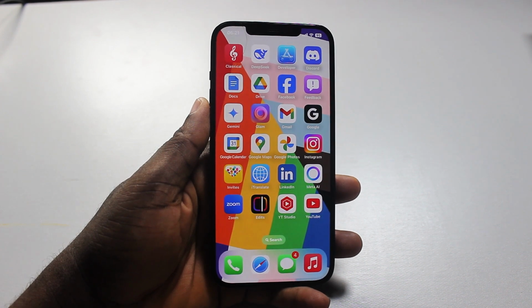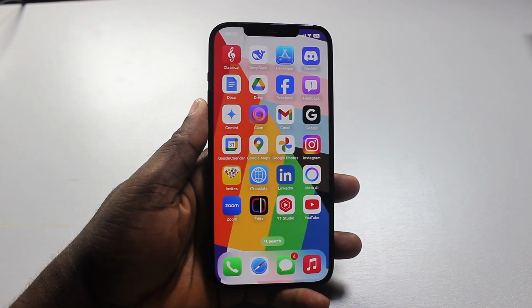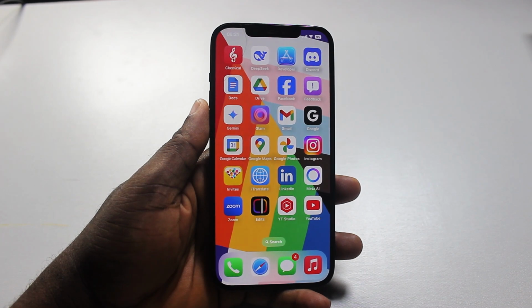Alright guys, a quick one. Here, I'll detail how to remove Apple ID account from other devices.